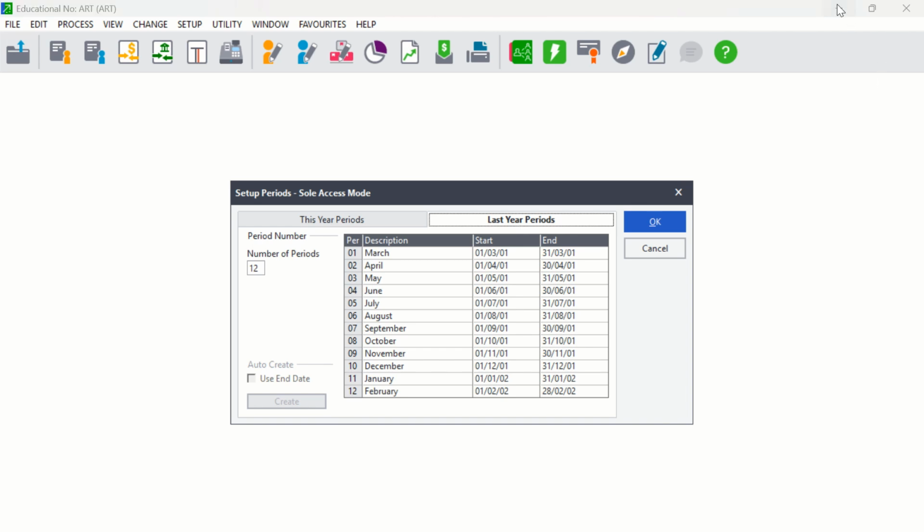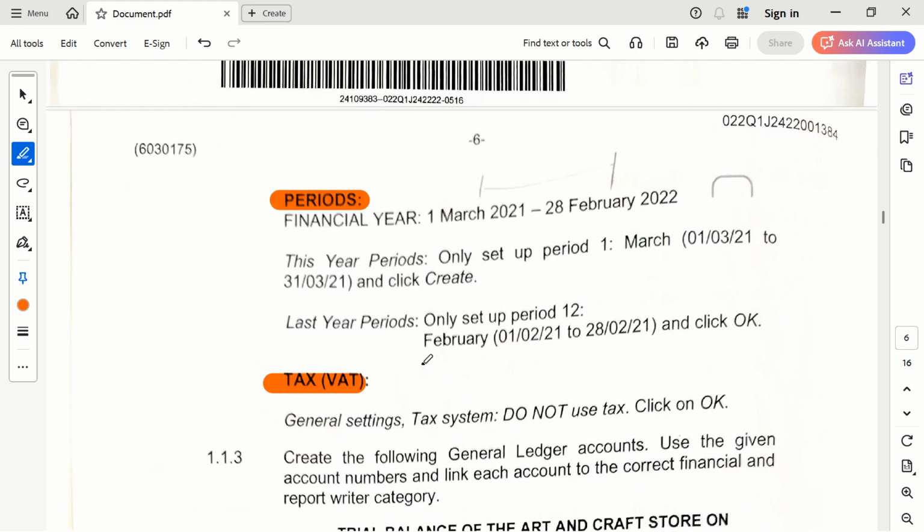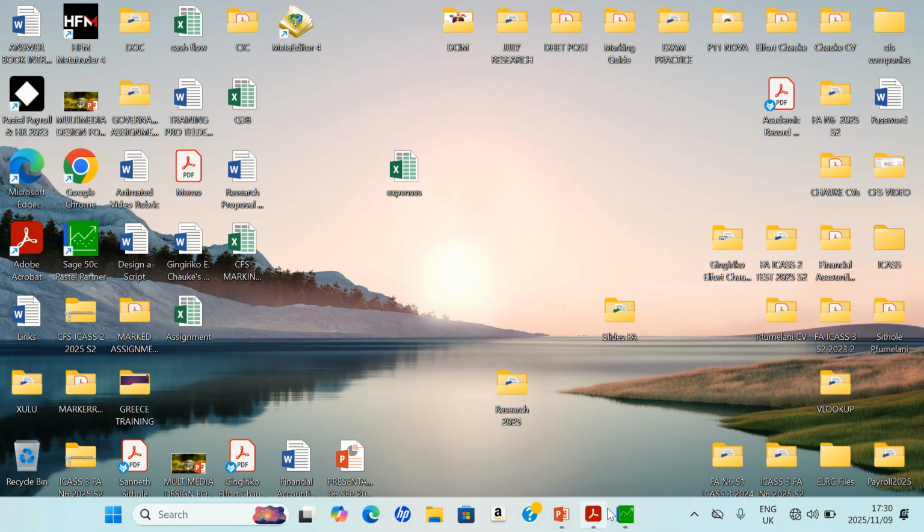Now let's go back to our question paper. So on the question paper, can you see you have last year's period? It's here. They say only set period 12. So we're going to set only period 12, which is start and end. And then on period, this year's period, which is this part, we're only going to set period 1. So it's very important. So it's last year, period 12, this year, period 1. And then we put on this date. All right, let's go back to our Pastel.